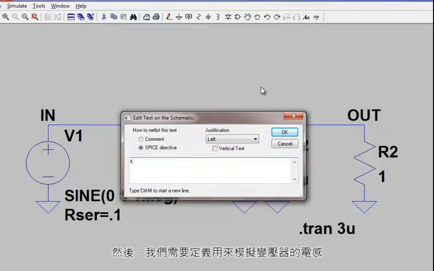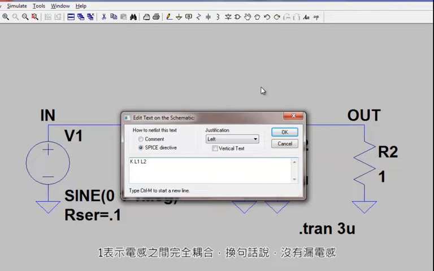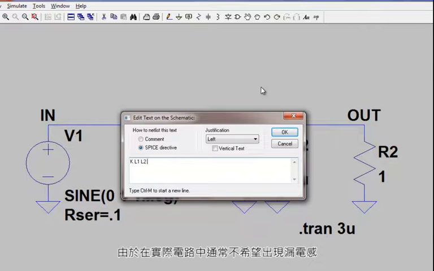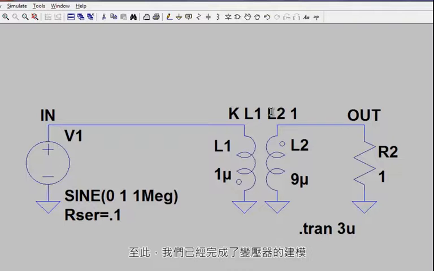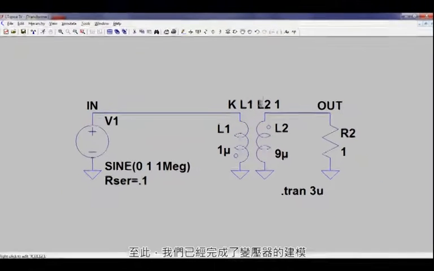And then we need to define the inductors that we're using to simulate the transformer, so L1, in our case L2. And the last entry in the K statement is the mutual coupling coefficient. This is on a scale from 0 to 1, where 1 means perfect coupling between the inductors, in other words, no leakage inductance. Since leakage is usually not desired in a practical circuit, it's easier and truly sufficient to ignore leakage inductance by setting the value to 1, especially for your initial simulations, and then you can vary off from that if need be. Once we click OK, we can now place that on our schematic. And at this point, we have completed modeling our transformer.